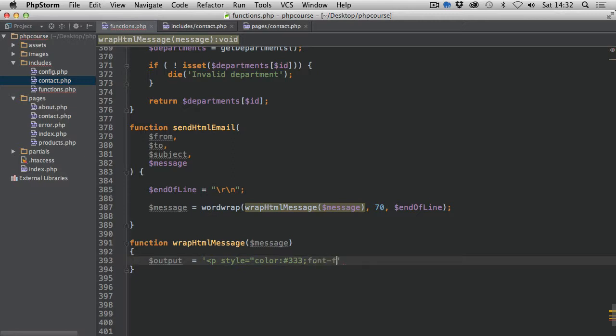Then font-family. I would like to use Arial. I don't like Times New Roman, so Arial, Helvetica. And if they don't have any of these, just serve me the default sans-serif. Okay, so that's the first line, obviously semicolon at the end, closing single quote, and semicolon to obviously indicate it's the end of the statement.